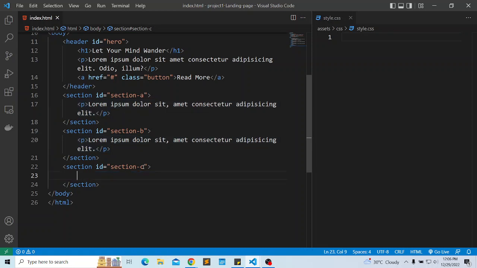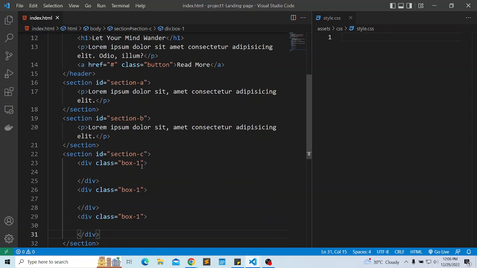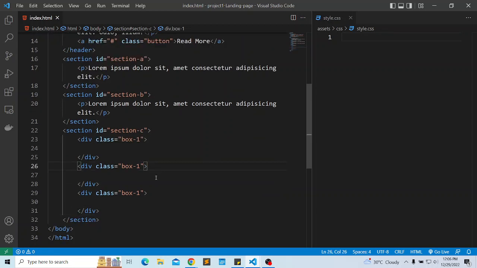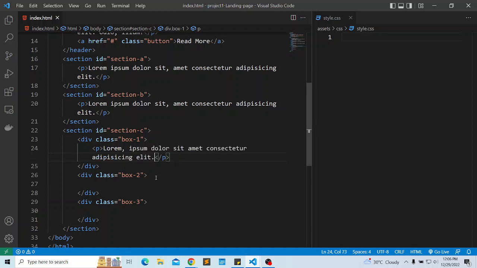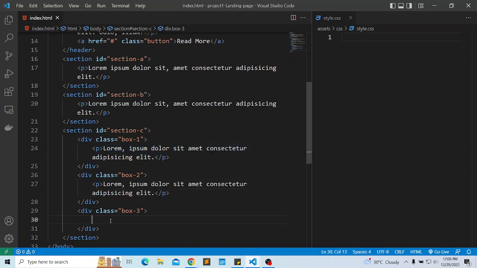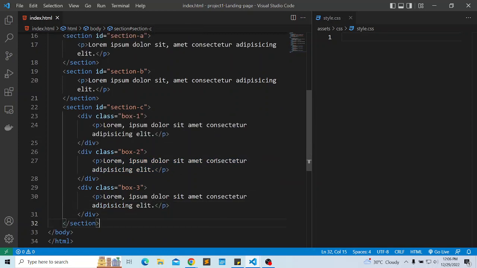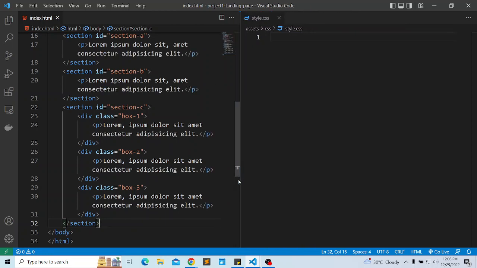I'm gonna add here three divisions. I'm gonna call this one dot box, box1. Okay, so I'm gonna add two more, so I'm gonna change this to box2 and box3. Here I'm gonna add one paragraph inside with sample dummy text of 8 words. So I can copy this one and then paste that here, and like that.